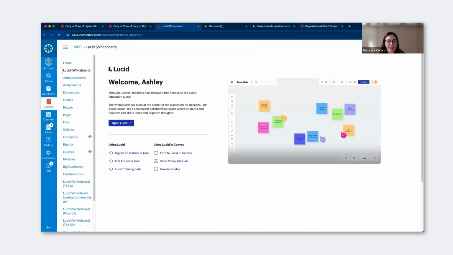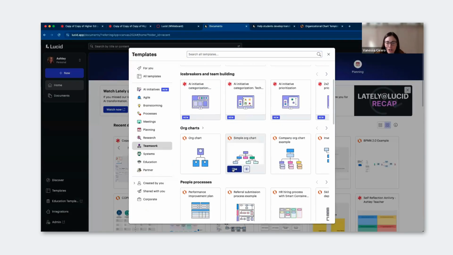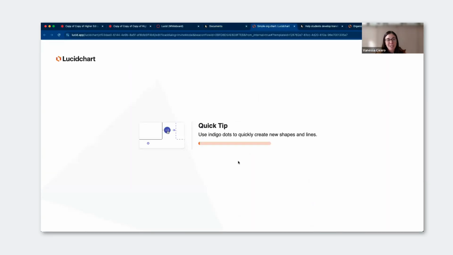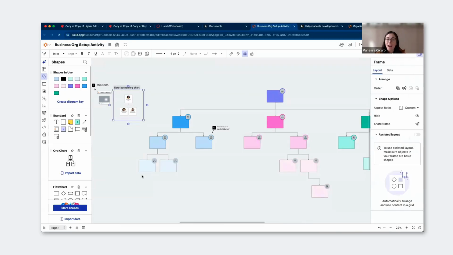I'm going to go in and find an org chart template under teamwork. I just want a basic, simple org chart. I don't need pictures because I'm using it for my entrepreneur class. So these are going to be positions that have not yet been filled in my future job. And then I can even update these. I don't really want to give them any starting point. I want them to take this and go from scratch. I can name it in the upper left-hand corner. This is going to be business org setup activity. So now I have a template.